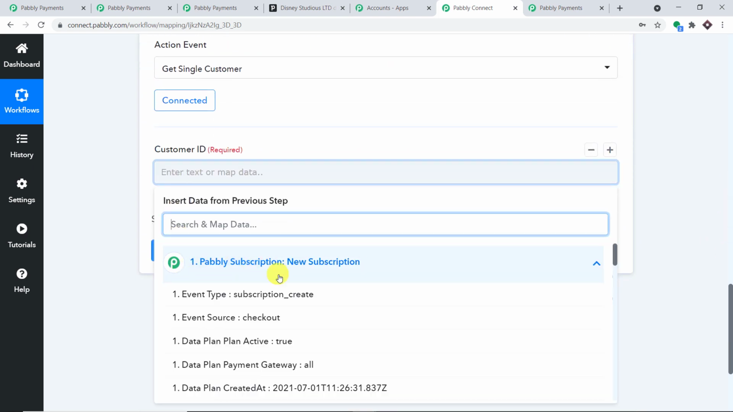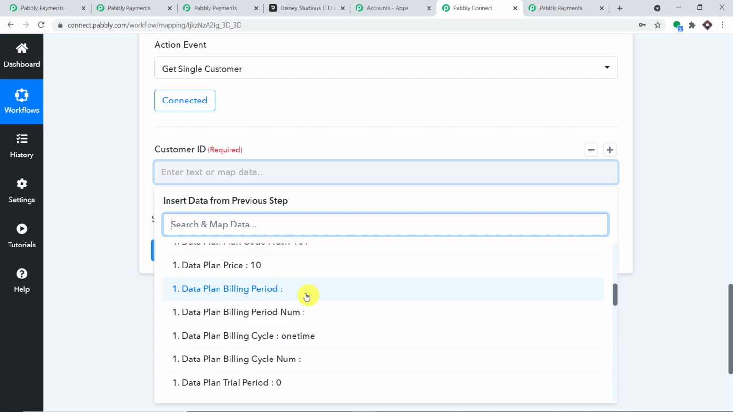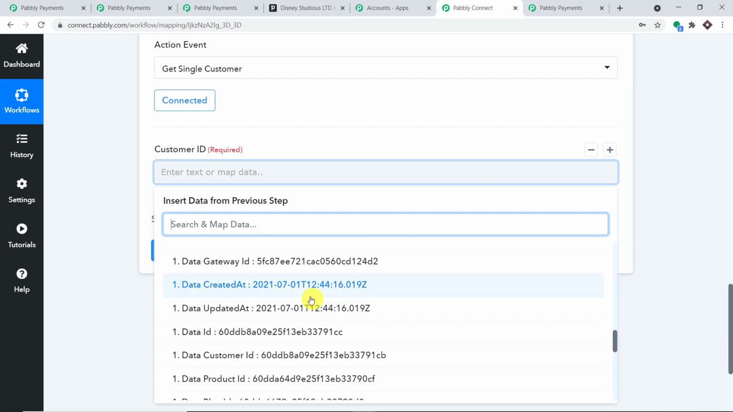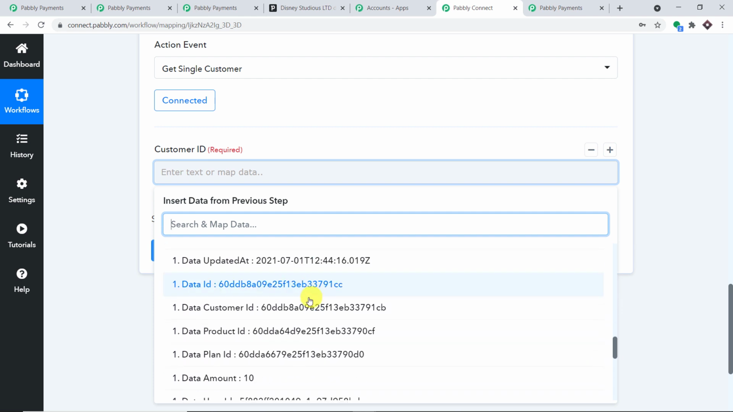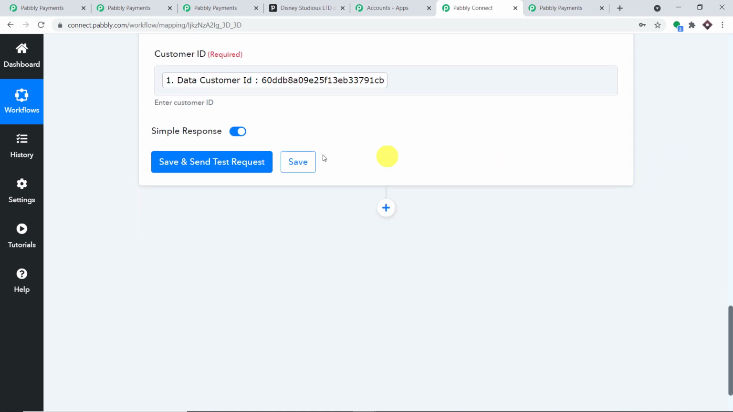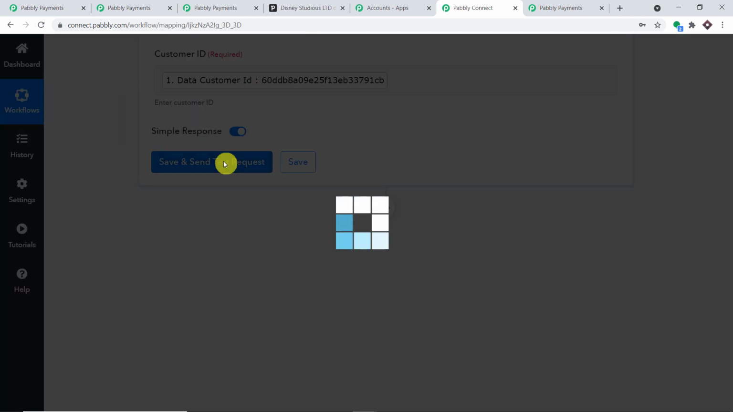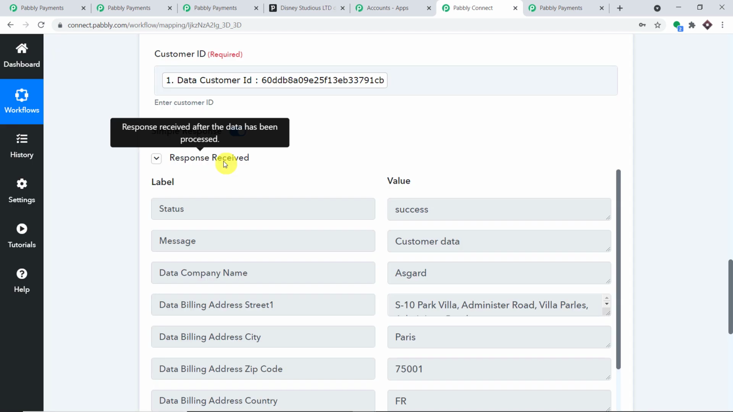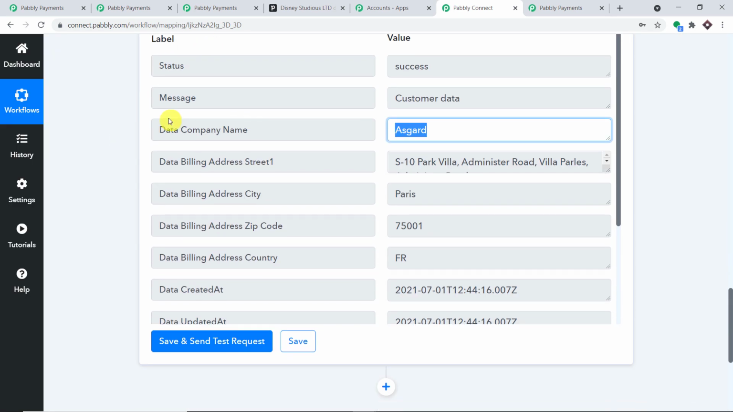So you click here and you just add the detail. So where is our customer? Okay, so this is the one customer ID and we have mapped it. So at this point, all you have to do is just click on save and send test request. Okay, so the status is showing success and we have the rest of the details of the customer.